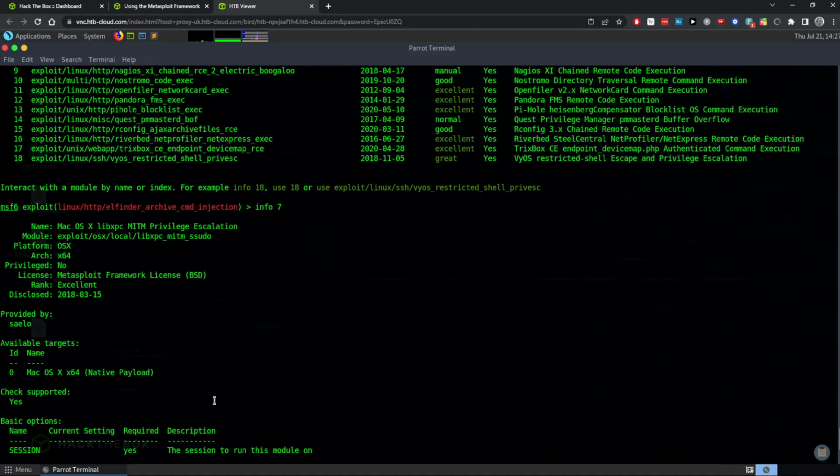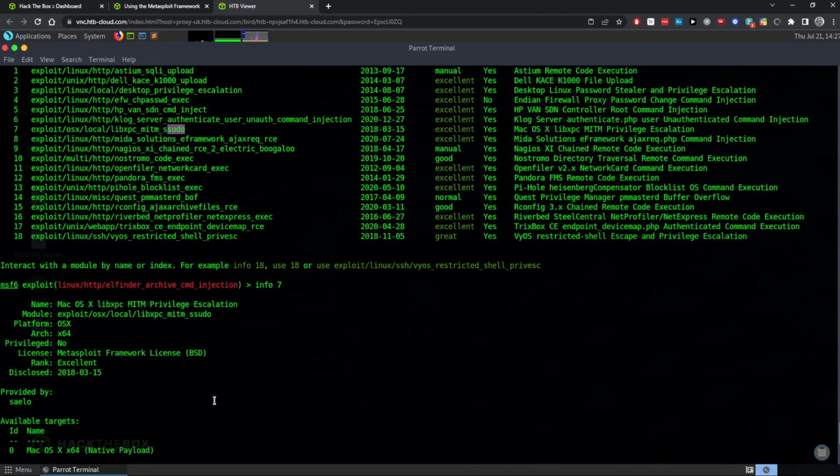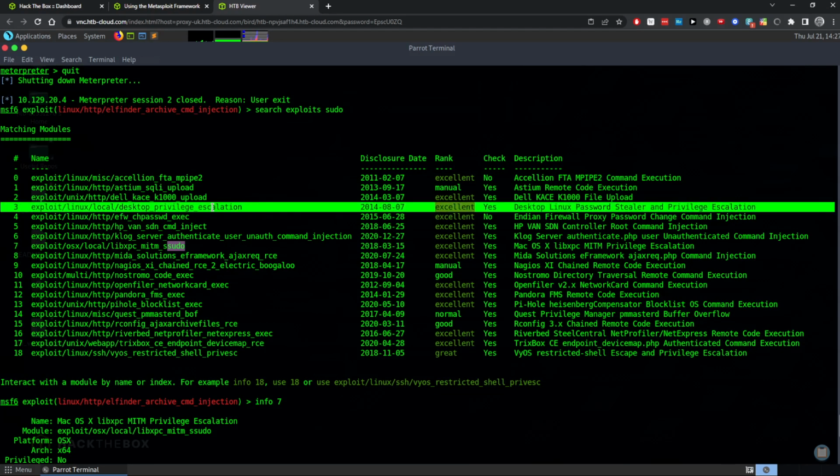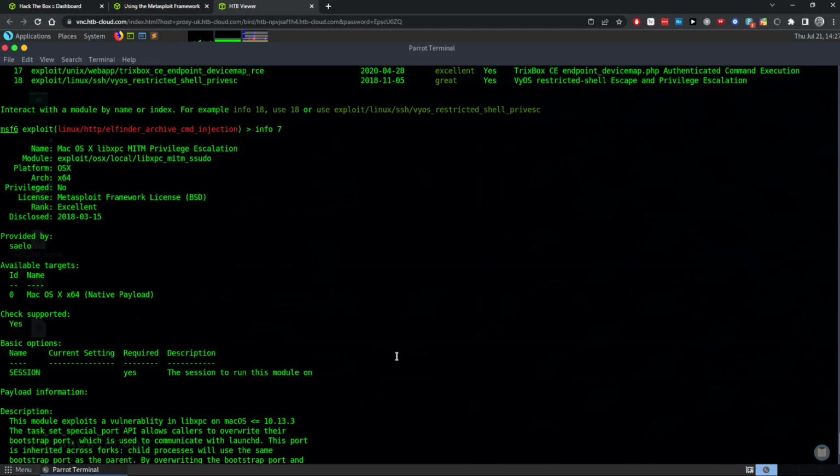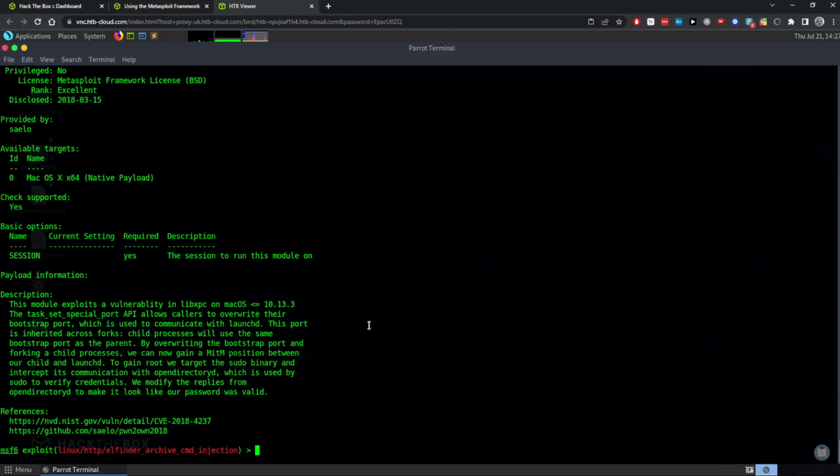Yeah, not exactly sure. Privilege escalation. Desktop Linux password seen in privilege escalation. That's 2014. Is that what we want? Maybe we can just try something like that. Privilege escalation, because that's kind of what we want. Yeah, why not? Try it. Use 3.